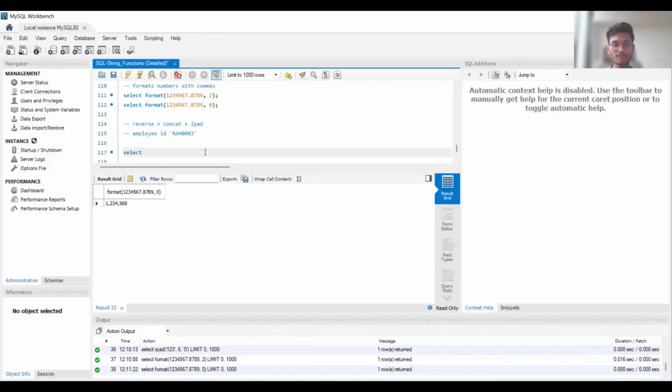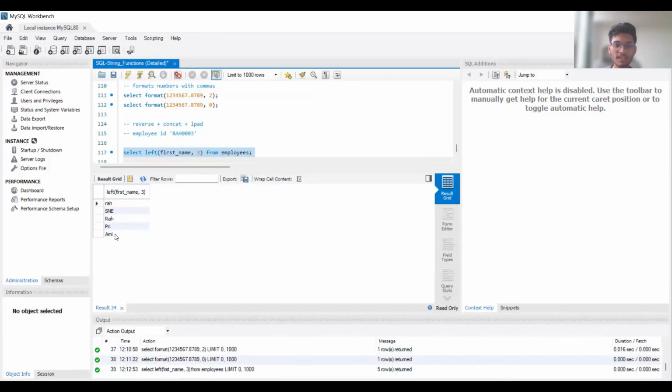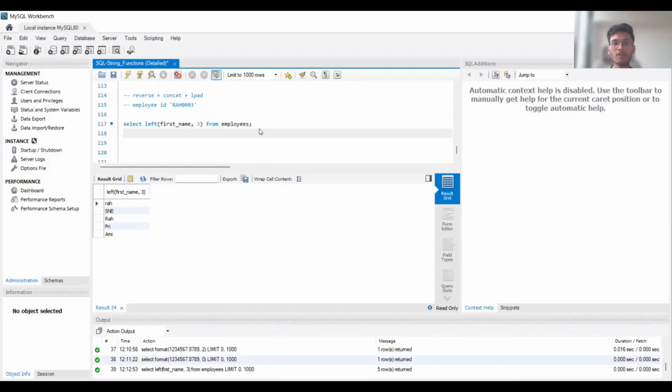So first I want to select the first three initial letters. What I can write here is the left function, left, first name, comma 3. If I execute only this particular function from employees, it will give me the first three initial letters from all the first names of the employees. So RAH, SME, RAH, PRI, AMI. So I hope you understood.